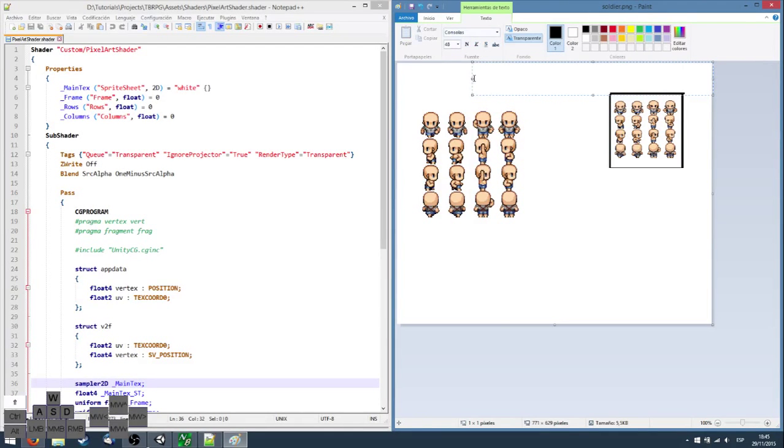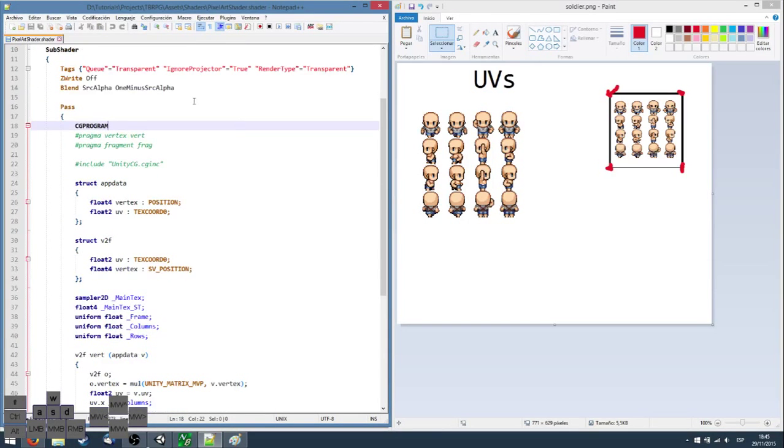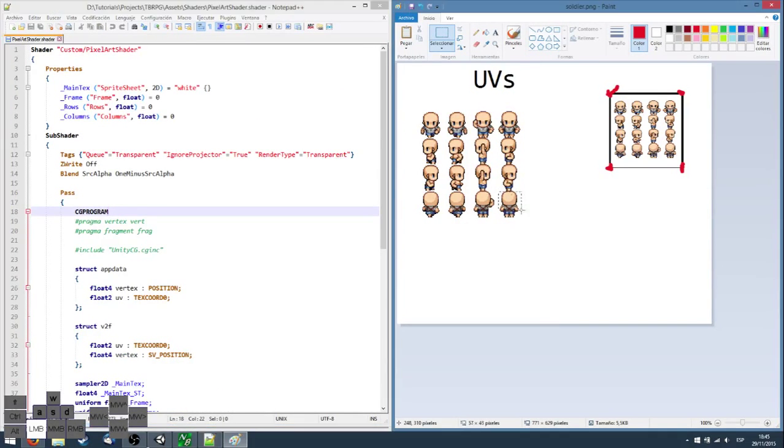UVs are vectors for each of the vertices, like every corner here. In each of the corners of the quad we have a vertex. Okay, so first what we wanted to do in the shader was to render just one of the sprites and not all of them.